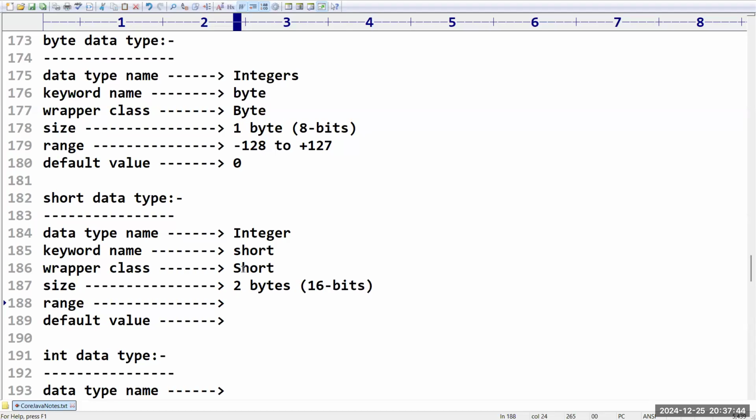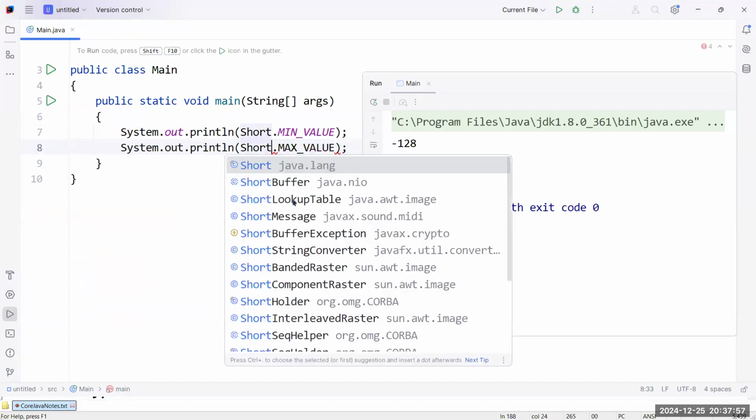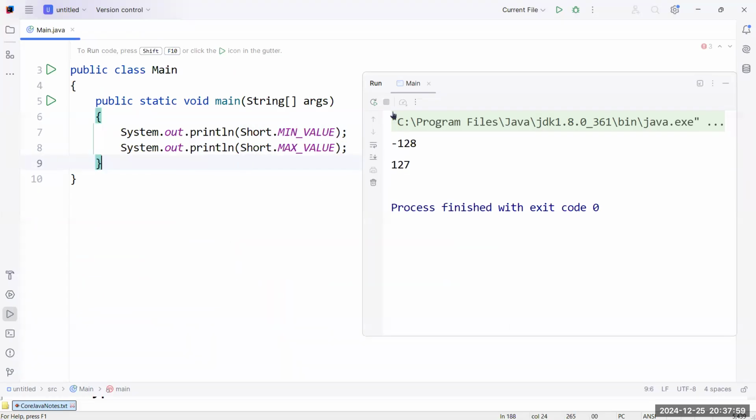Sir, what is the range? Don't worry. We have a wrapper class name, right? Just in the place of Byte, I am taking Short. Short.MIN_VALUE, Short.MAX_VALUE. Just save the program and refresh your output. Now you can see, sir, what is the value that we are getting? Minus 32,768 is the minimum value, 32,767 is the maximum value.